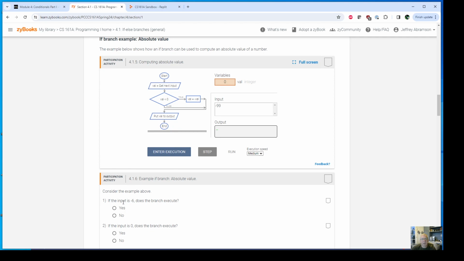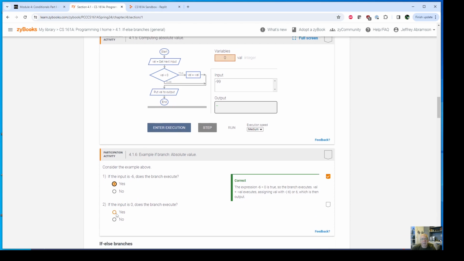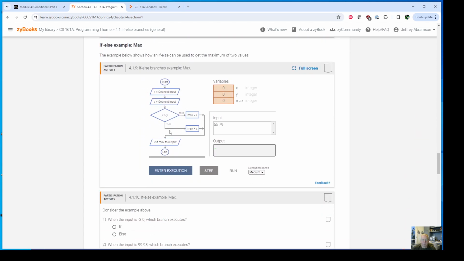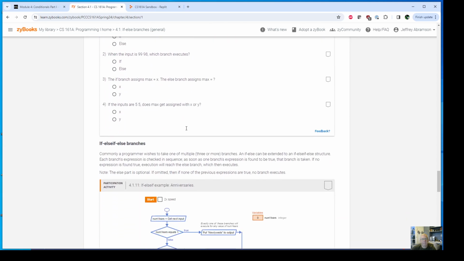Okay, so if the input is -6, does the branch execute? Yes, it does, right? If the input is 0, does the branch execute? The answer is no, because we're only checking to see if it's less than 0. Okay, so more of these similar examples with if-elses, right? So this is an example where if x is greater than y is evaluated, if it's true, you do something. If it's false, you do something else.